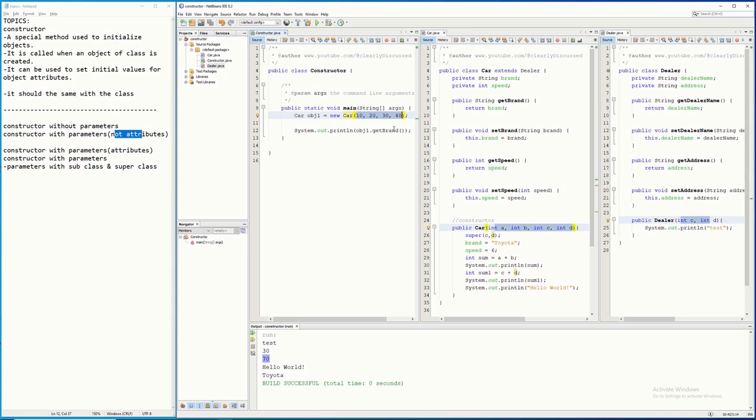Now what if another scenario is that the constructor will have a parameter or parameters, but the parameters this time are attributes. Your attributes, for instance here, brand, speed, dealer, address. Okay, so if it is like that, it is now easier. You will understand this scenario if you understand the scenario that I gave you here, with parameters where the parameters are not attributes. So how do we do that? Constructor with parameters, and the parameters are the attributes of the class.